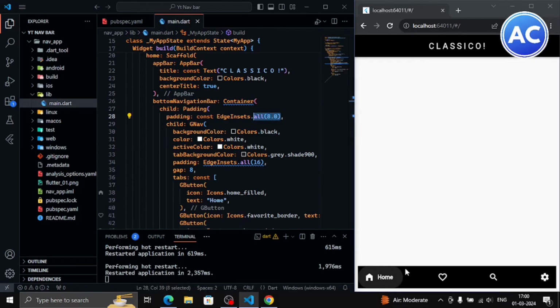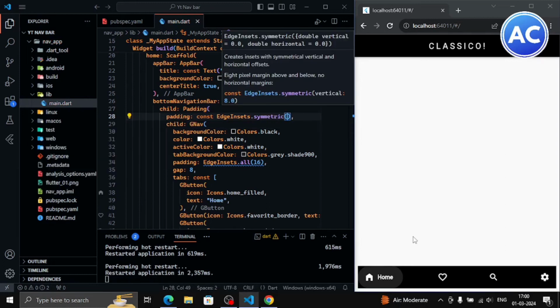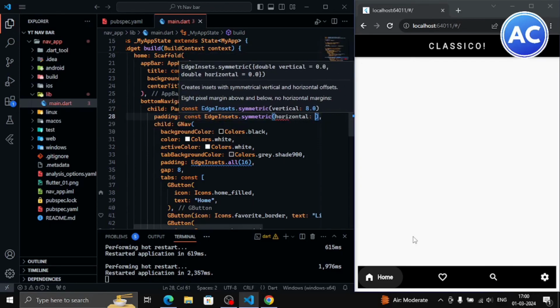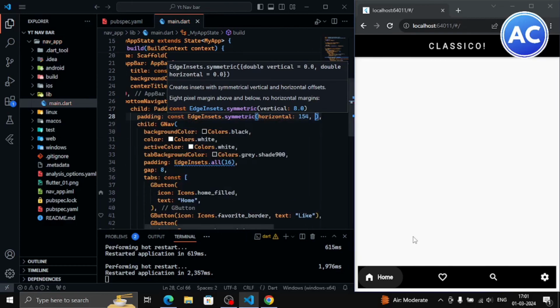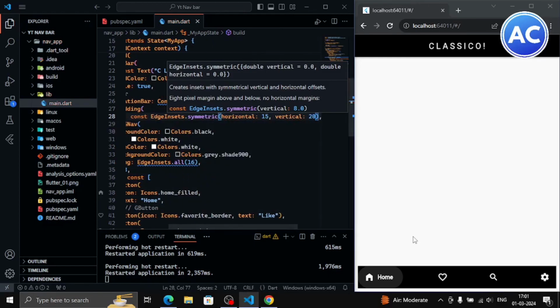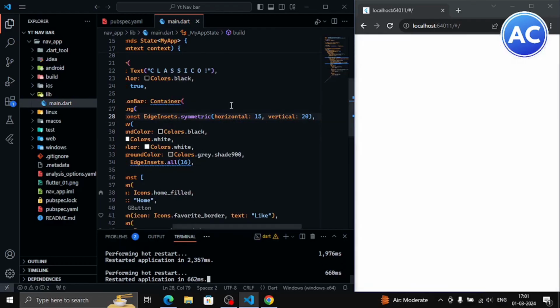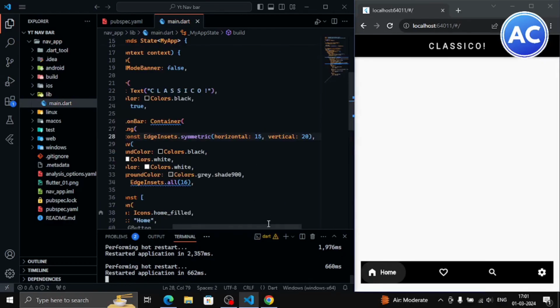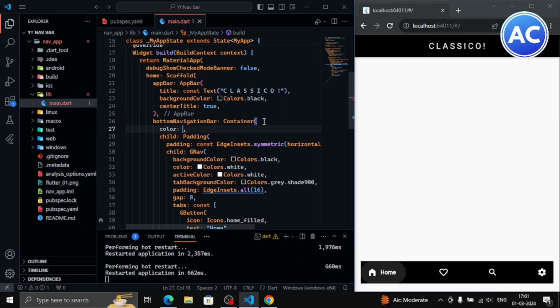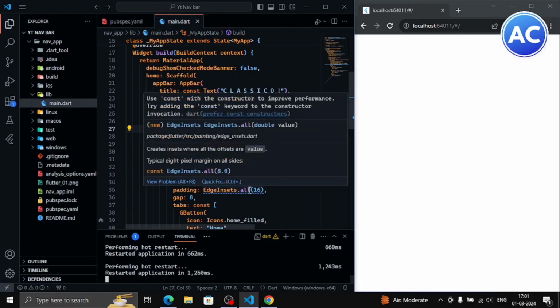So we are very close. See how it looks. We can make it symmetric. Now we will give the special alignment, horizontal. This is going to be 15, let's say. Then vertical, it is going to be 20. Yeah, that's it. Now there is a simple step to do. We can come here and in the container we can add its color as Colors.black. That's it, and our thing is created.